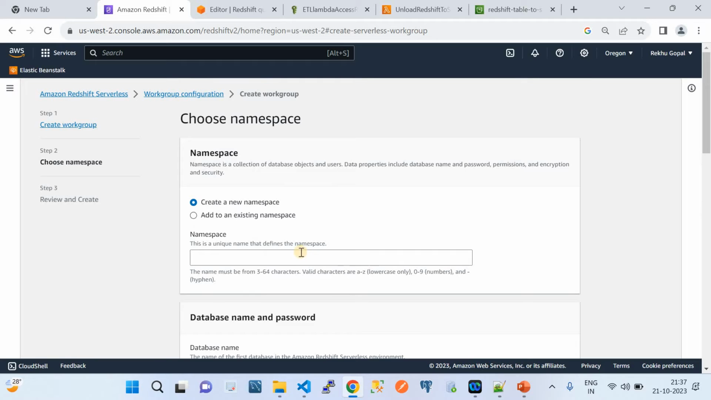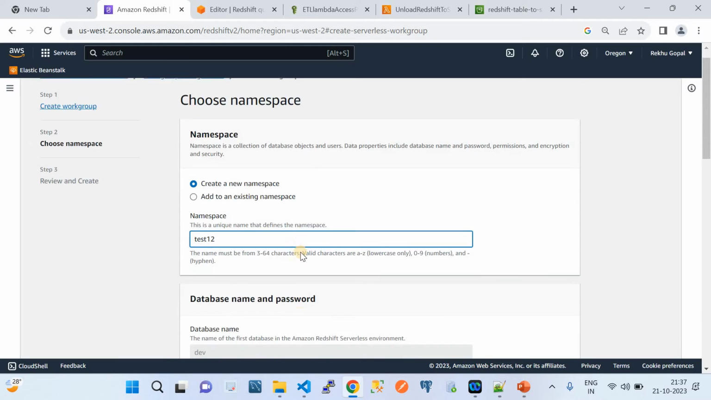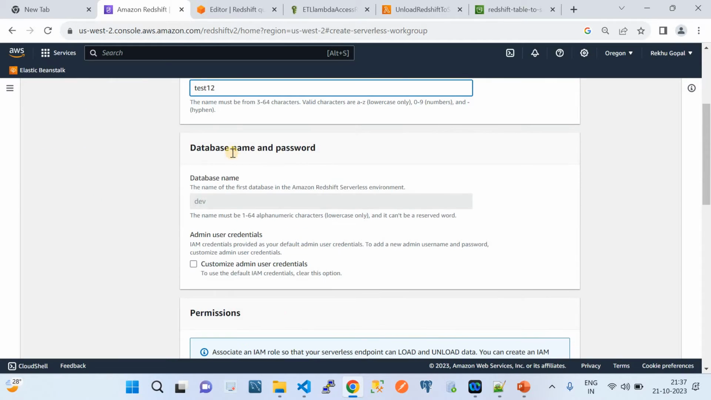Here you need to create a namespace. A namespace is a collection of database objects and users. As I said, a workgroup is a big container, and in that one you can keep a small collection of database objects. That's the reason you need to give a unique namespace here, right? So for example, test123 again, and here the database name, the root username, and password have to be given.